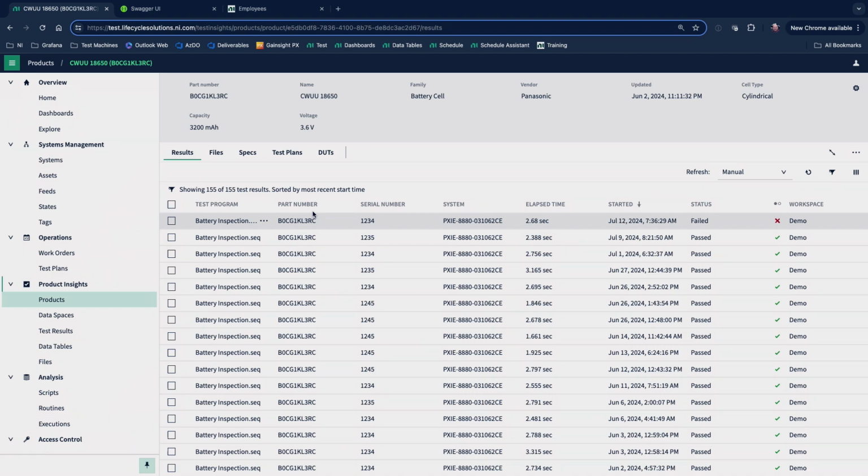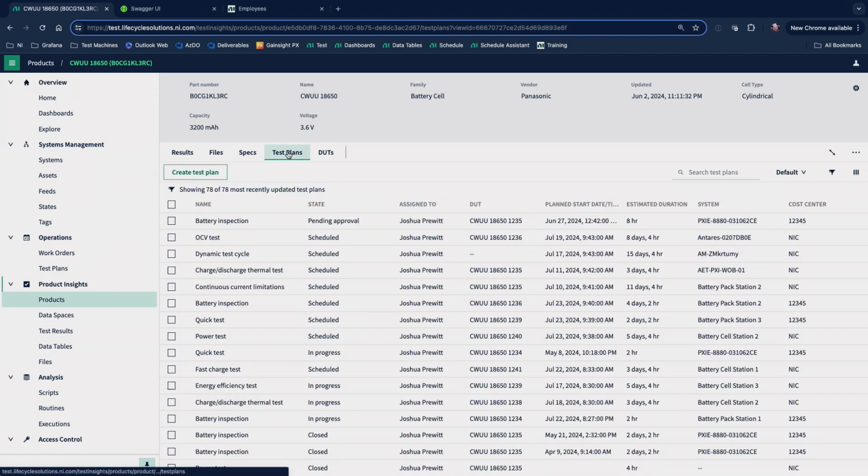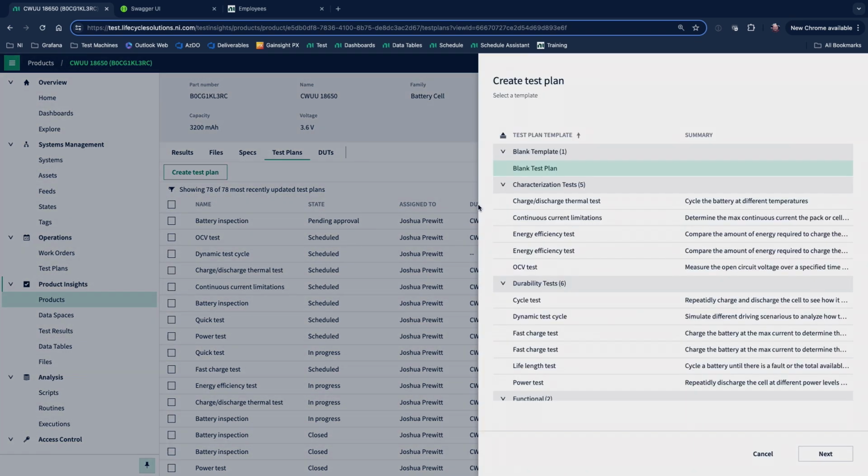If we go back to the product and now switch over to the test plans, here's where I can schedule all the testing that we intend to execute for this product. If I click Create Test Plan, I'll get a list of optional test plan templates.